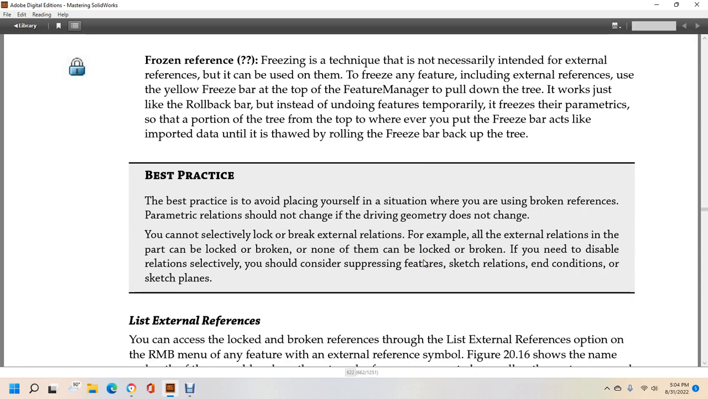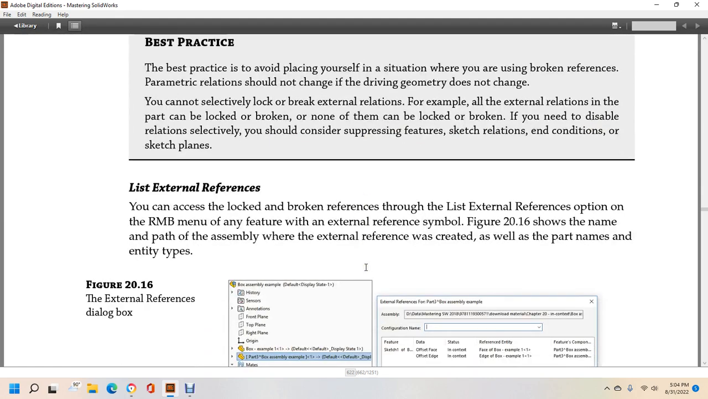Best practice: avoid placing yourself in a situation where you have broken references. Parametric relations should be chained so that the driven geometry does not change. You can select lock or break external relation. For example, the external relation for the converted entities can be locked or broken, while none of the others can be locked or broken. If you need to display relations selectively, you should consider suppressing feature sketch relations in conditions or sketch planes.